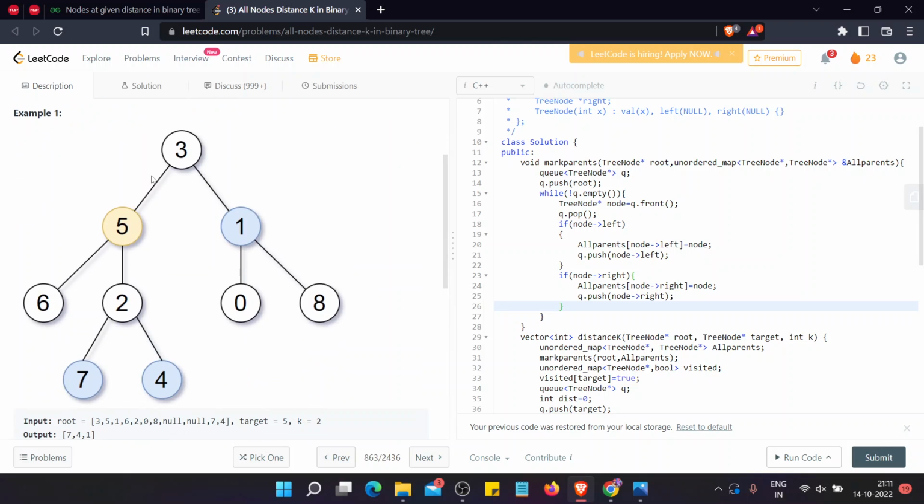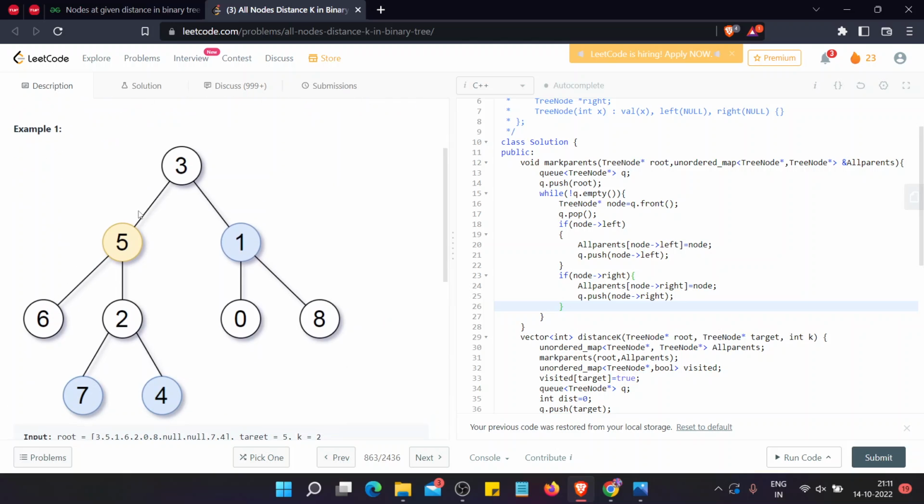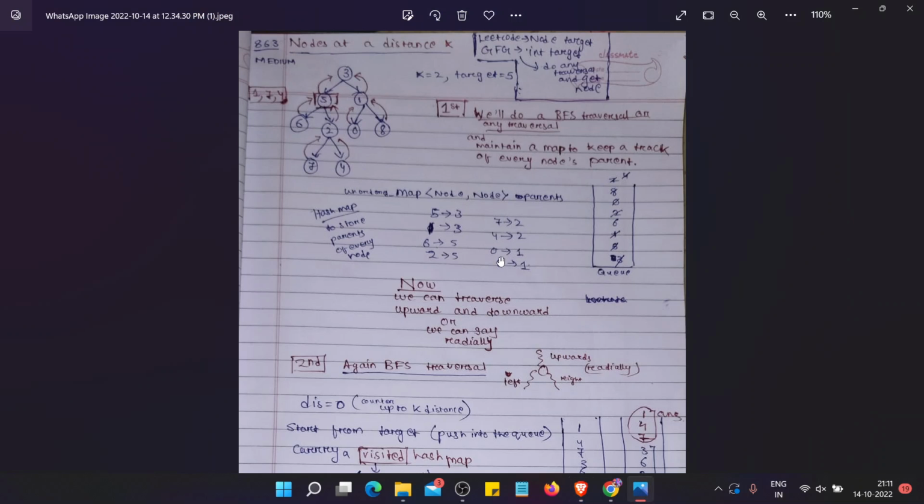Like in this example, if the target node is 5 and the k value is 2, we have to see which nodes are present at a distance of 2 from 5, and we can see that the node 1, the node 4 and node 7 are present at a distance of 2 from 5. So let's see the solution. Okay, first let's understand it.